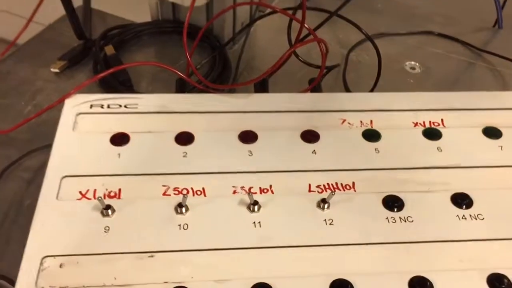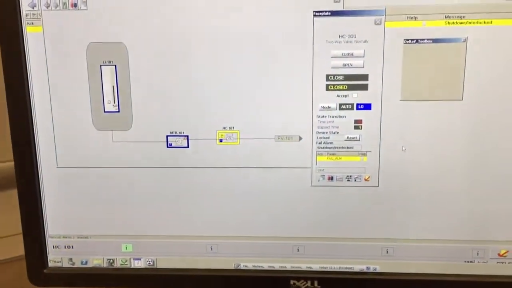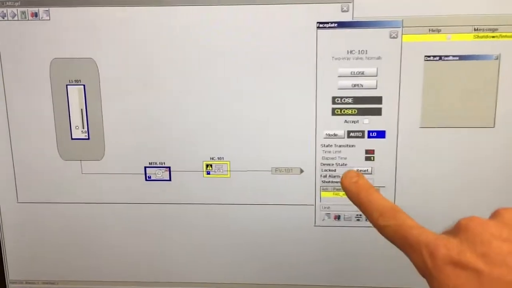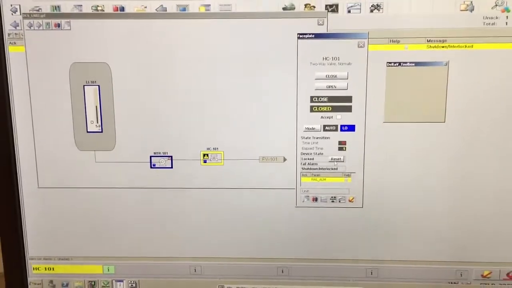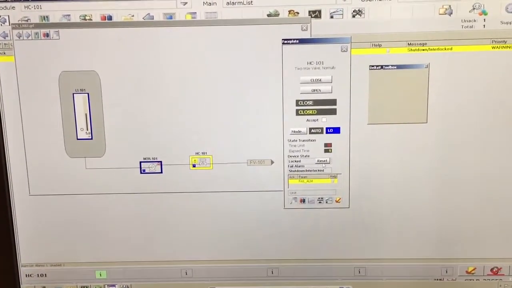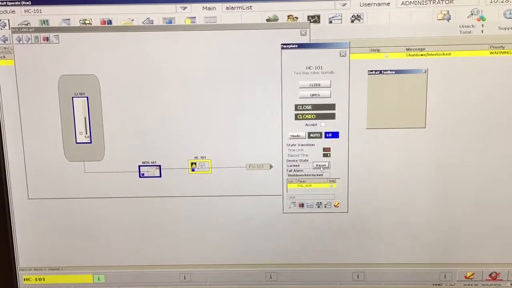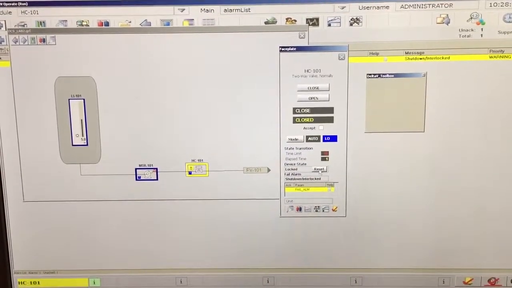If I clear that level switch now, it's closed, indicating that the level is good. It's no longer high leveled. You can see that we have this configured so it requires a reset. So the operator would have to confirm that he knew that the alarm was in, and now he's going to reset and say, yep, we're good to go.